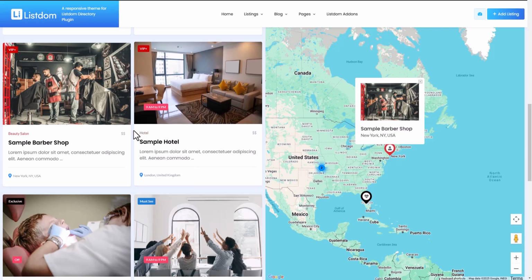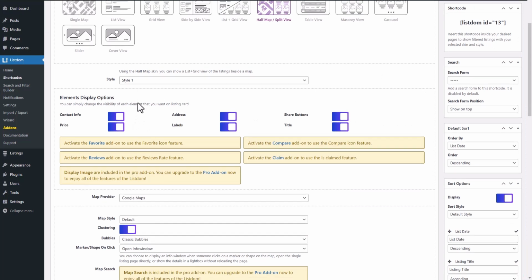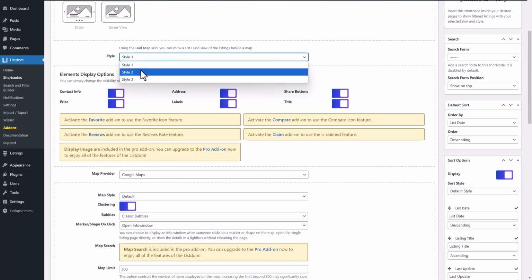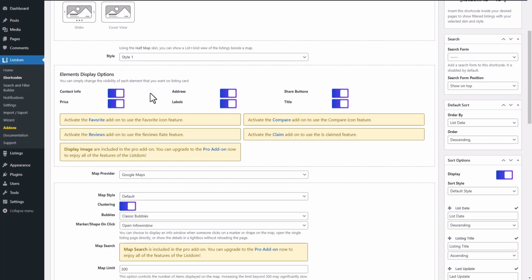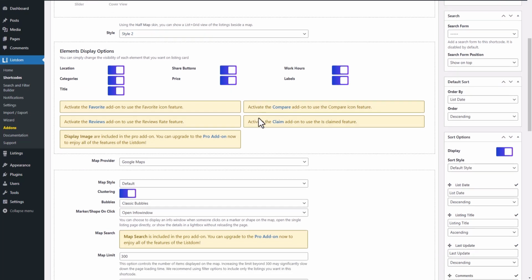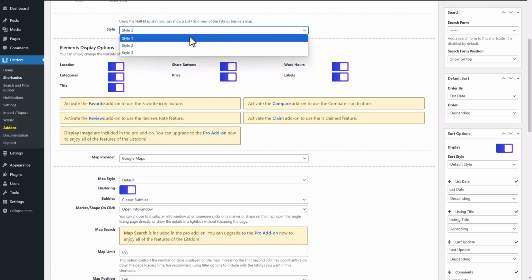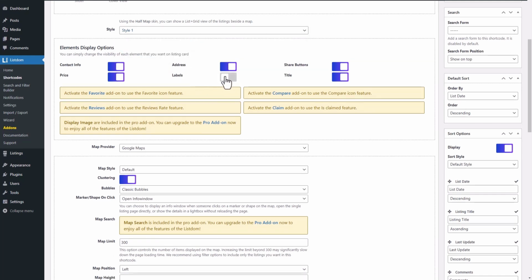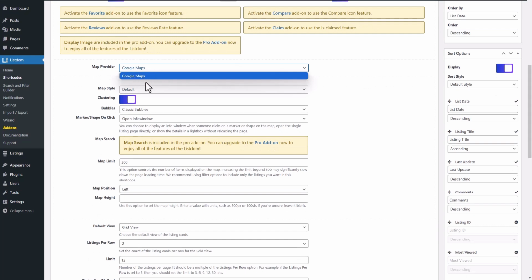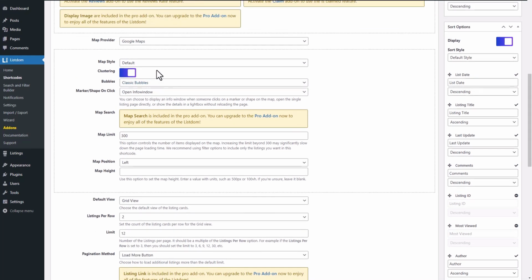Back to the shortcode settings, you'll need to select the style of the listing cards. There are three styles available. Each listing card consists of several elements, such as an image, labels, category, title, description, address, or other relevant data based on the style you've chosen. You can enable or disable any items you don't want to show on the listing card. For instance, if you prefer style 1 but don't want the labels displayed on the image, you can easily disable them. Additionally, select the map provider for your shortcode. In the free version, Google Maps is available, but if you want to use Leaflet, you can upgrade to the Pro add-on.